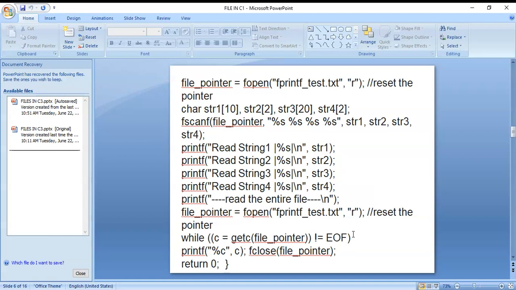That text file is opened in reading mode. Then, after the character, string 1 of size 10, string 2 of size 2, string 3 of size 20 and string 4 of size 2. Then fscanf of file_pointer, comma, percent s, percent s, percent s and percent s, comma, string 1, comma, string 2, comma, string 3, comma, string 4.